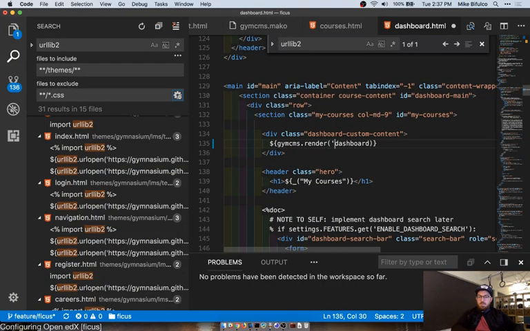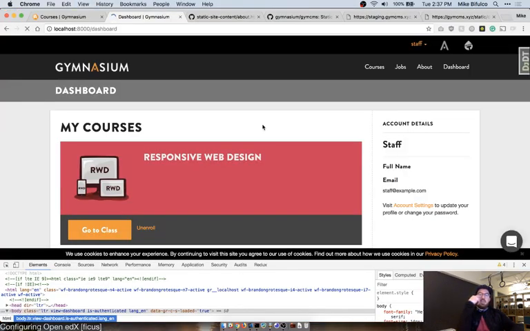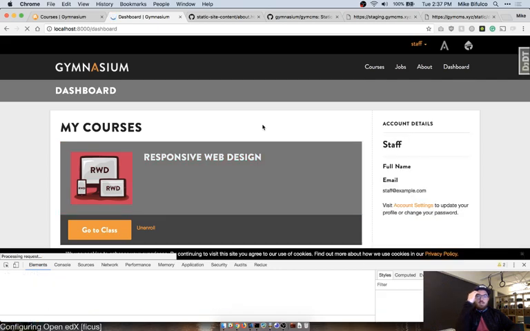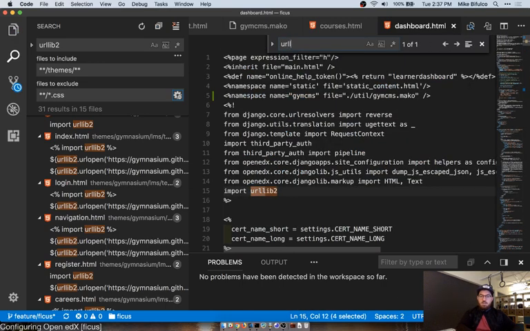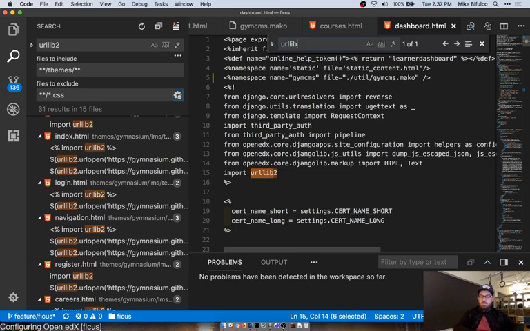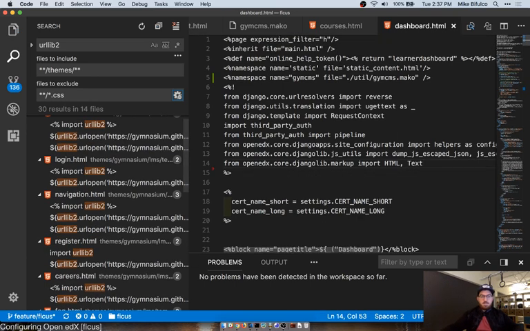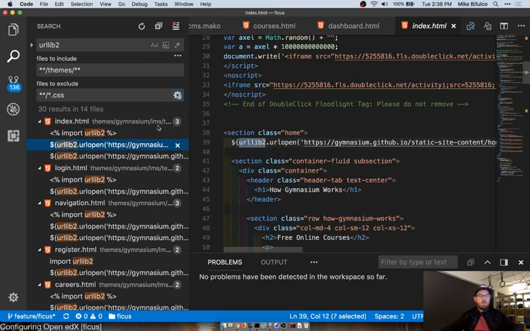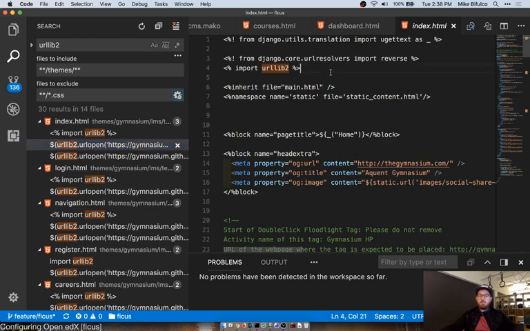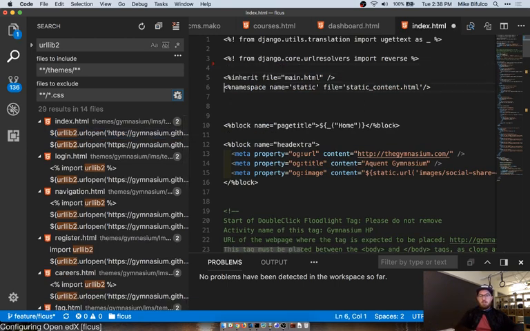Actually, I'm kind of curious what would happen if I left these quotes out. Does it turn that into a string? I would think it would parse that as a variable, and that variable is not defined. Yeah, okay. So we want this to be dashboard in quotes, and that's taken care of. And now we don't need that anymore. And there's just a handful of these to go through. This is index.html, which has the homepage hero. So we're going to define our namespace again.